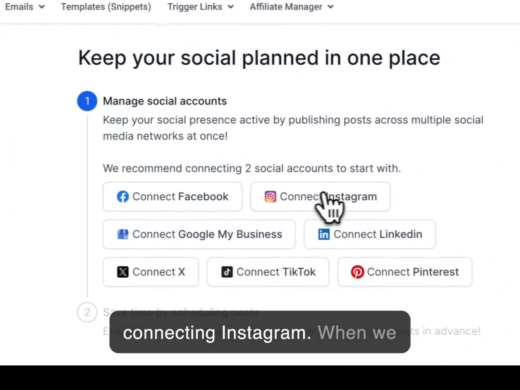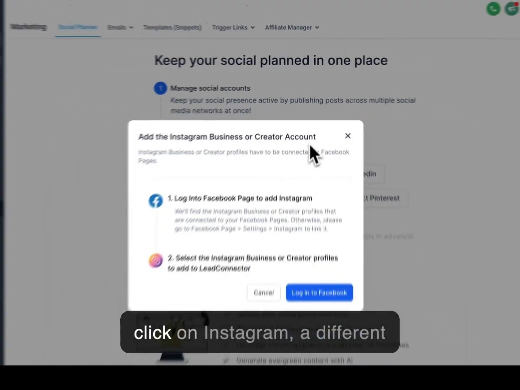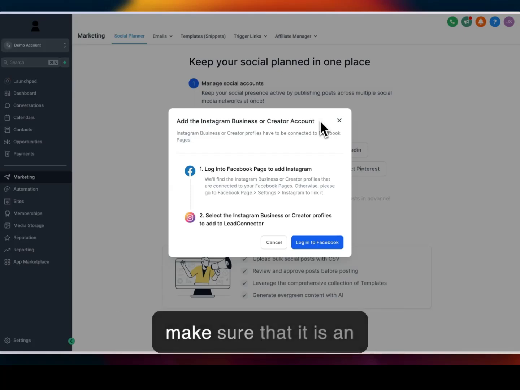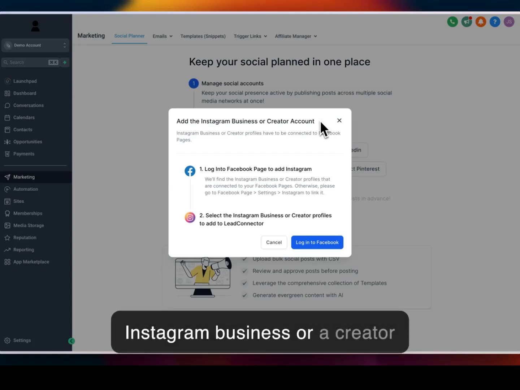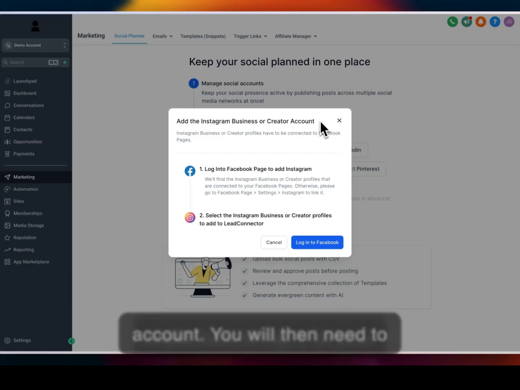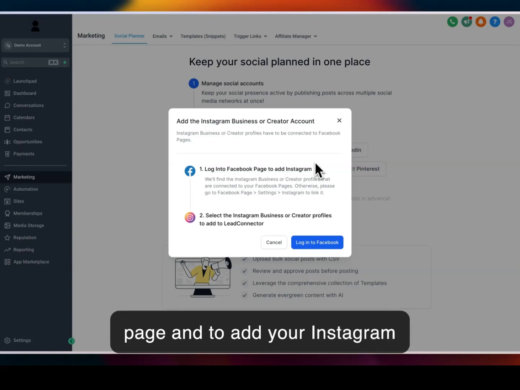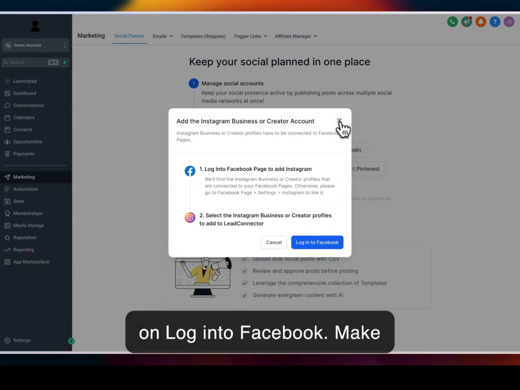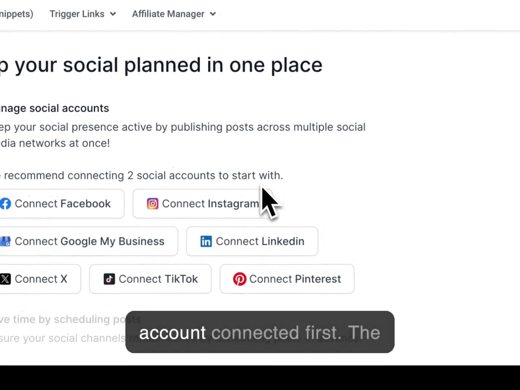Let's try connecting Instagram. When we click on Instagram, a different pop-up shows up. In order to connect your Instagram account, it'll be necessary to make sure that it's an Instagram business or a creator account. You will then need to make sure to log in to your page and to add your Instagram account to your Facebook page. You can do that and then click on Log into Facebook. Make sure to have your Facebook account connected first.